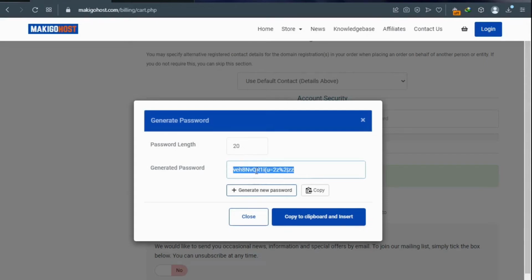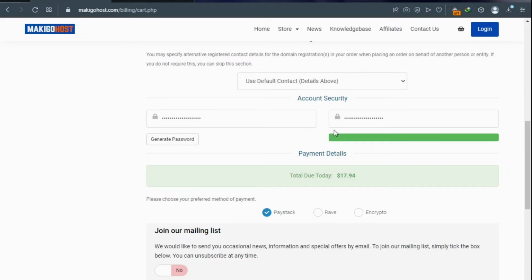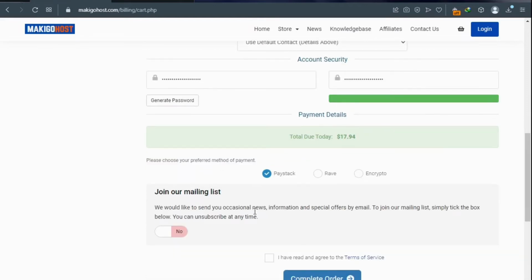You see that, with a lot of encryption. So this password is secured. Now you can copy it and then insert it, and your password will be pasted. But make sure you copy this password somewhere, you paste it somewhere safely, all right, because that's what you will need in order to log into your hosting account. And after that, accept their terms, choose your preferred payment method.